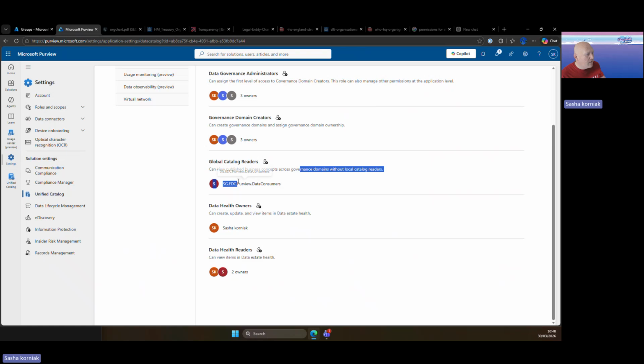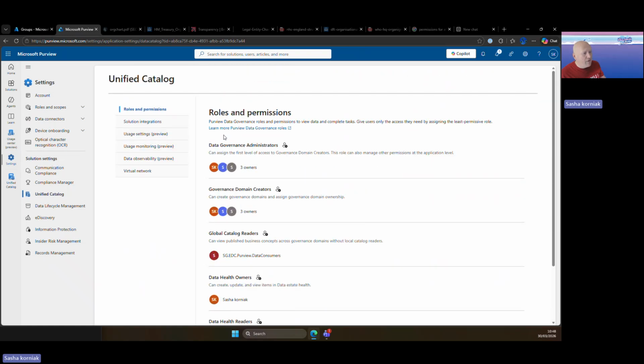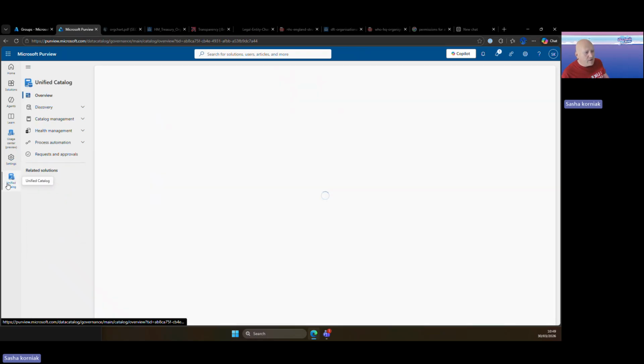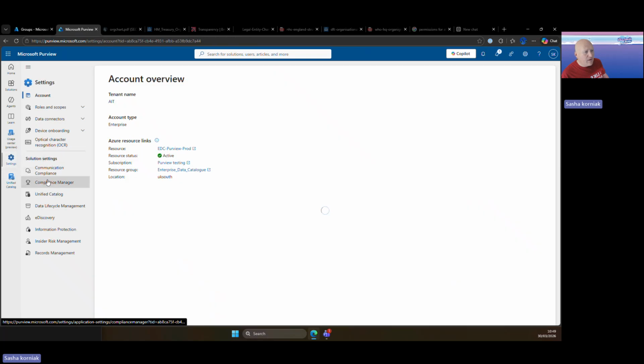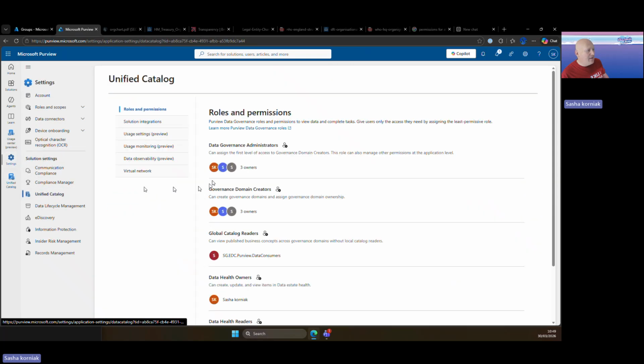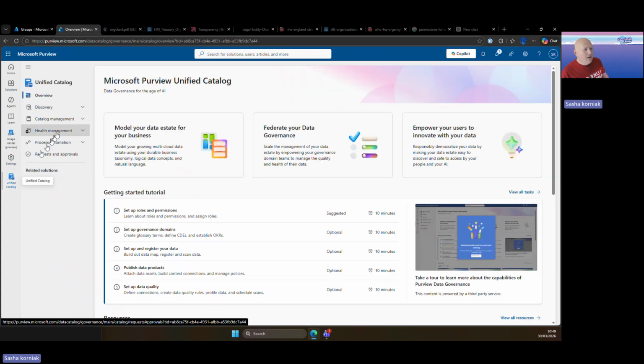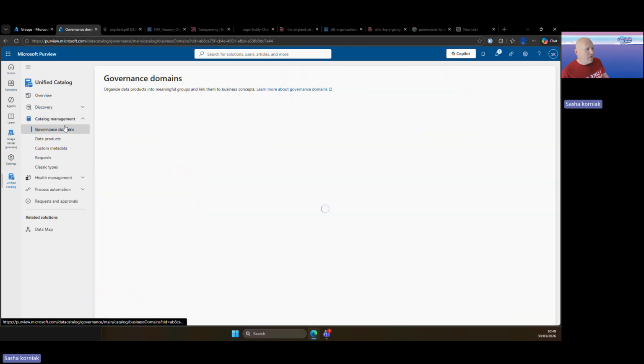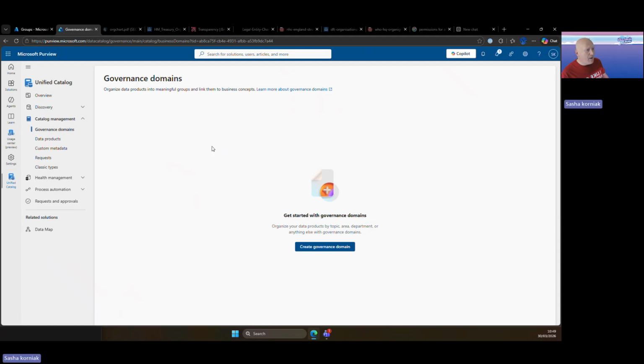The particular one really is your data consumers, which obviously you've got there. And then obviously there are the admin people, and people don't realize that this role exists. If you want to see where that is again, you go into the unified catalog, you click on settings, you click on unified catalog again, and there it is. There are different menu items here, but they're relevant for the particular subject matter today. So I'm going to go to governance domains, and at the moment there are none.